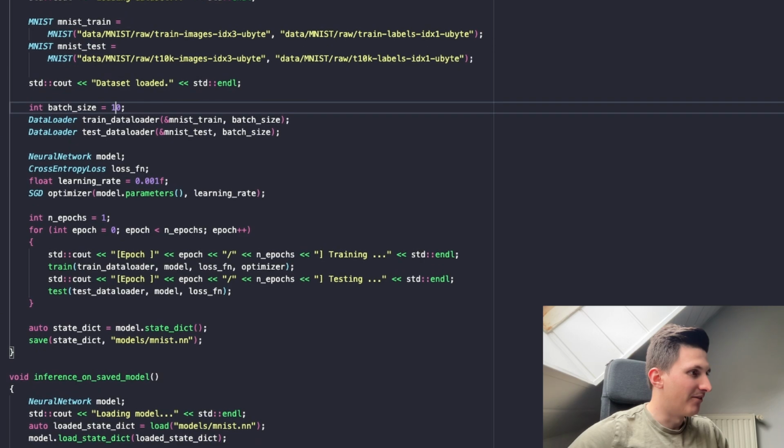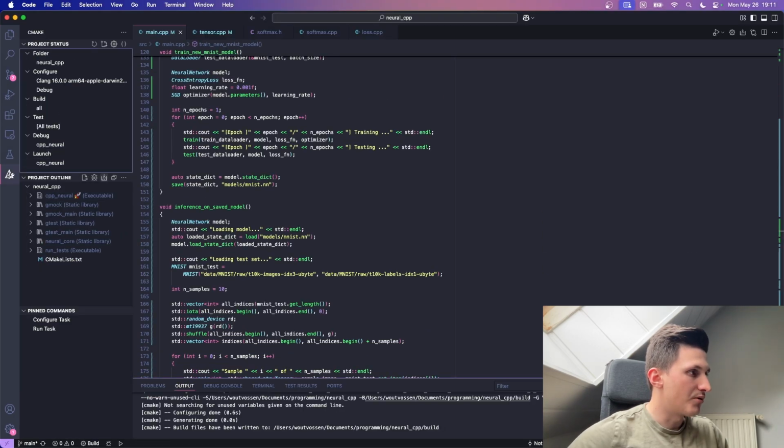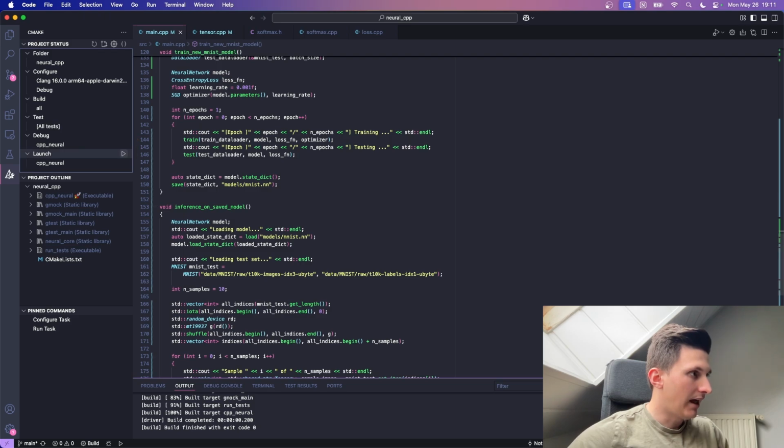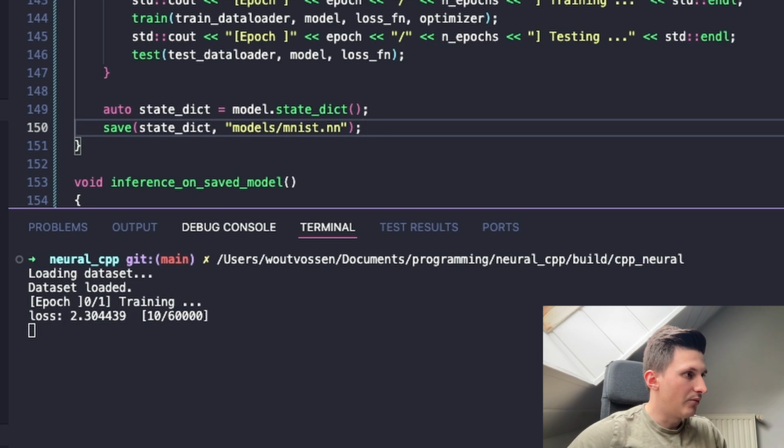But anyways, we are going to train for one epoch with a batch size of 10. So let's quickly build our project and launch it. The dataset is being loaded in. And you can see we start training. We are logging every 1000 samples, and you can see the loss of the first batch was 2.3.